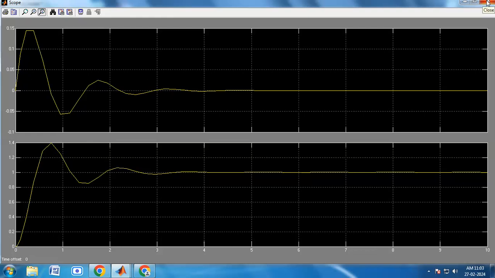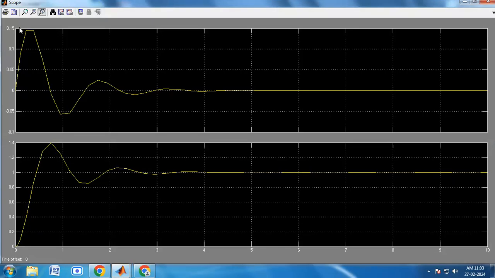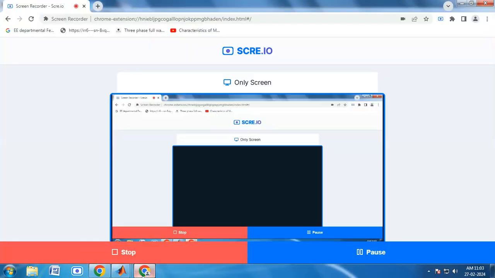So this is our model for the study of transient response of RLC series circuit. Here R, L and C are connected in series, and in order to see the result, we have to press the scope. So this is the result of the transient response of RLC series circuit. This is for current, this is for voltage. Okay, thank you.